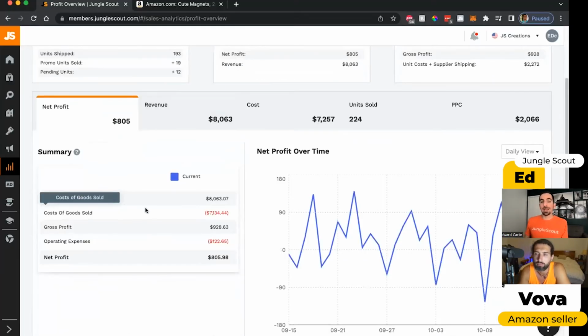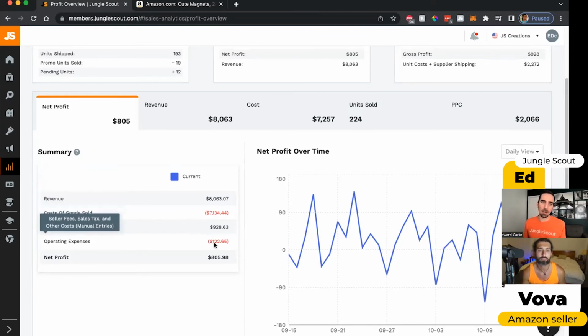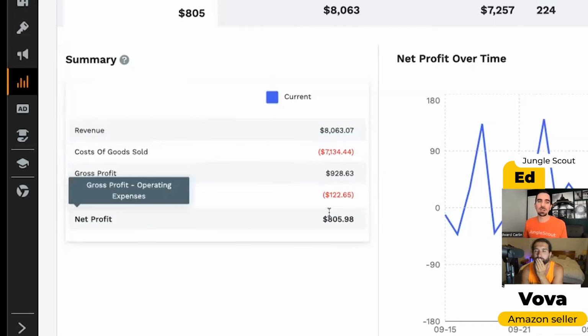Now, we do break down all of these things into line items so that you can get a very detailed understanding of how this is all playing out. So you've got your gross revenue minus your cost of goods sold, and then you've got your gross profit. But then minus your operating expenses, which is stuff like those referral fees to Amazon, the sales tax that you pay, and any manual entries that you've put into Jungle Scout, like you paid a photographer, or maybe you're paying an ad agency to manage your campaigns. And then this will give you your net profit.